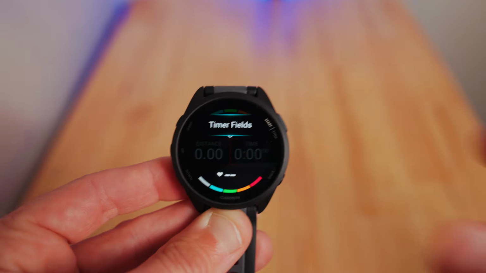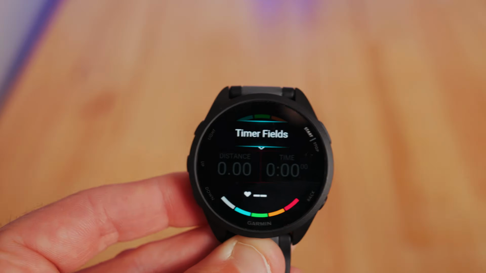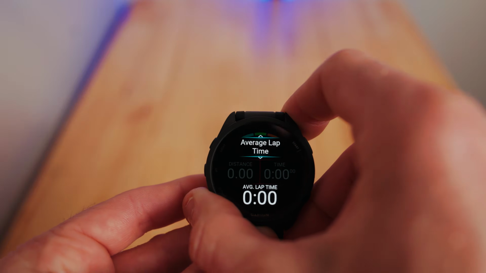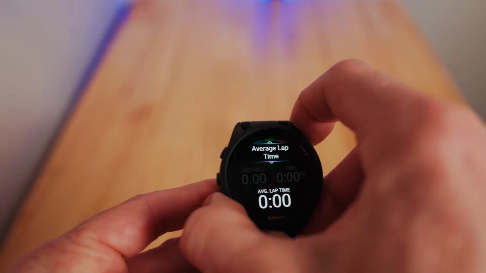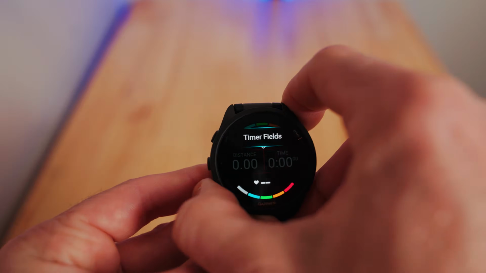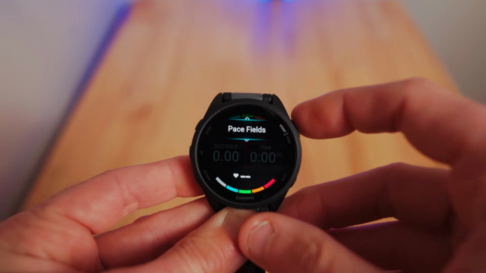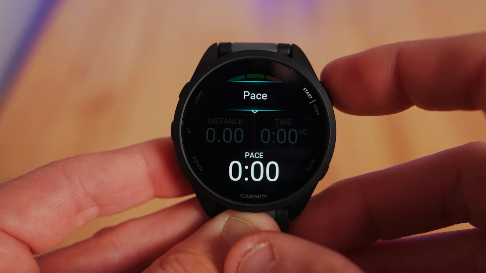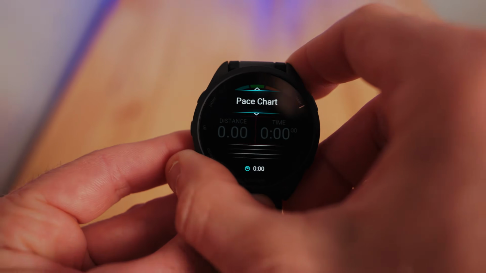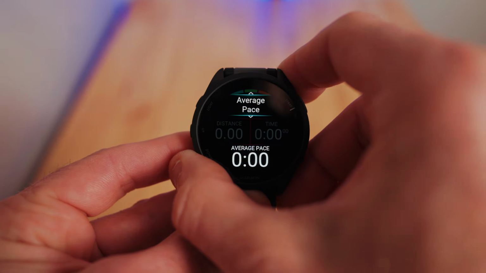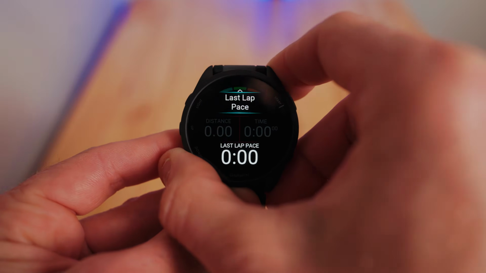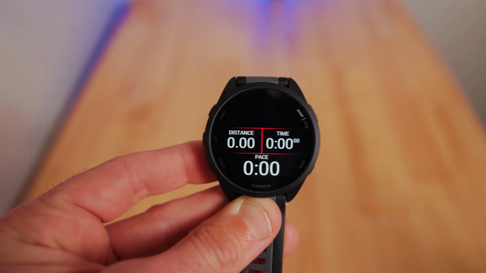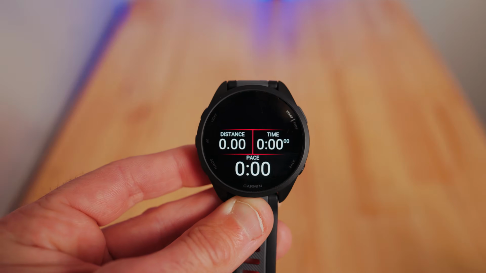And then the last one, which is the most important one in my opinion, is your pace. So let's go down to pace. I think we've got to press one. Let's go to the pace fields. All right, there it is, pace fields. Once you get to pace fields, just hit the top right. There's different ones: pace chart, grade adjusted, average pace, lap pace. But I like to just stick with pace. That'll tell you exactly how fast you're running at any moment in time.